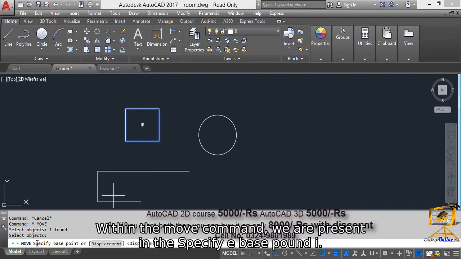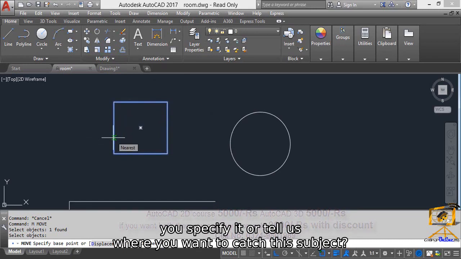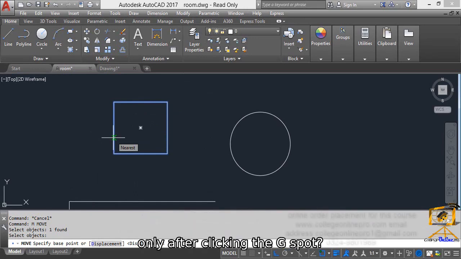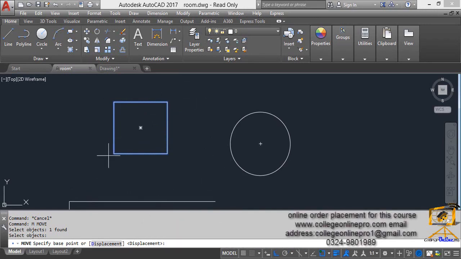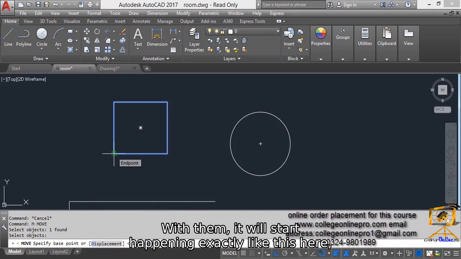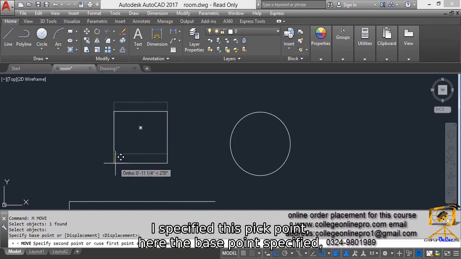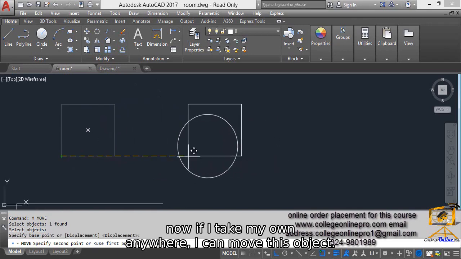Within the move command, we are now at specify base point, i.e. any base point of the object you have selected. You specify where you want to pick this object. Which point is such that you will move the object from the reference of that point? For example, I click here, then my mouse is attached, and as soon as we click here I specified the base point. Now if I take my mouse anywhere, I can move this object.